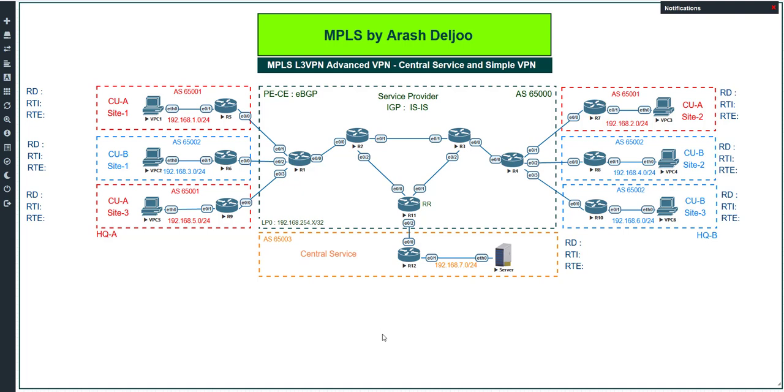Here I'm going to show you another type of design. For example, starting with that, I'm going to use a different RD for every VRF. You know that we need to configure an RD for every VRF. Here for this VRF, the VRF A1, this is the VRF A1. Why? Because this is site 1 of customer A.